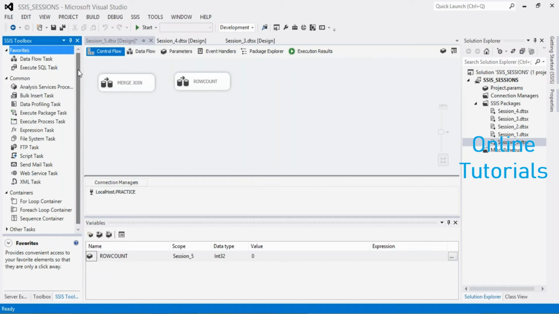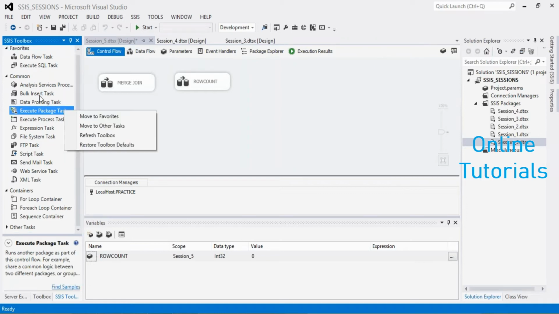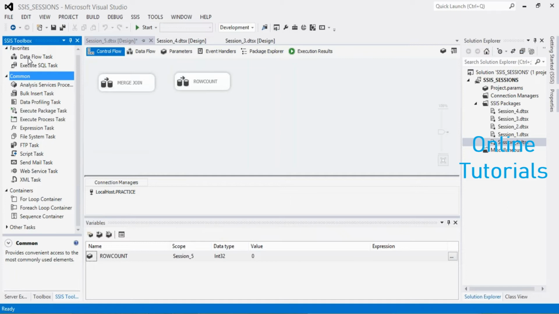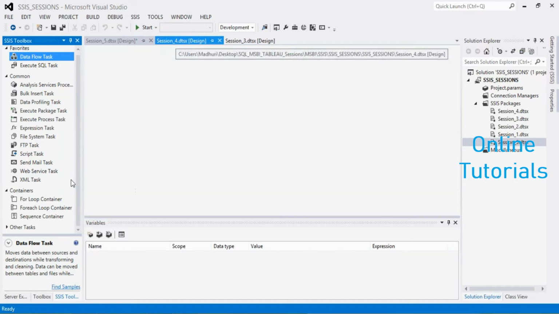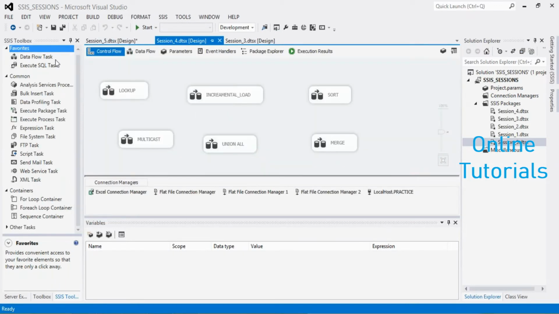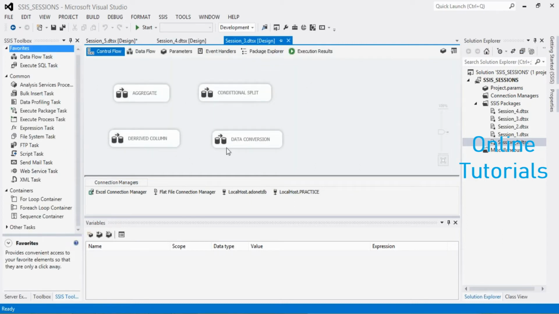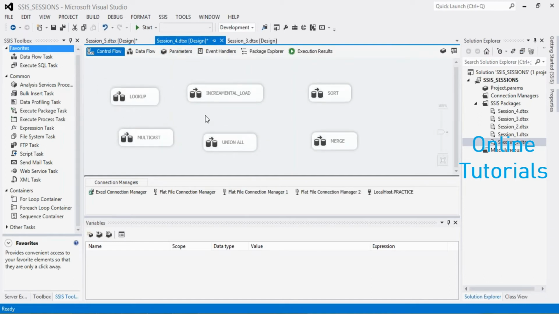You're not aware of containers, for loop container, foreach loop container. You're only aware of the data flow task. Till now we covered only the data flow task. All transformations are related to the data flow task: aggregate, conditional split, derived column, data conversion, everything we have discussed so far. All of these we covered through the data flow task.